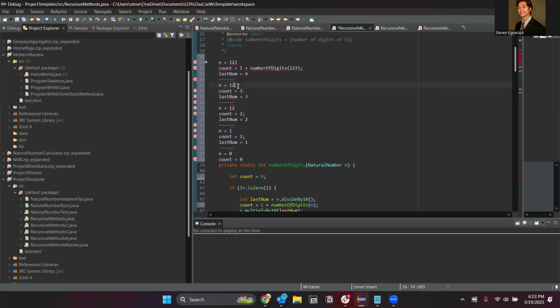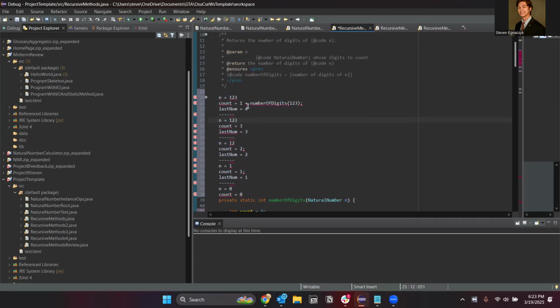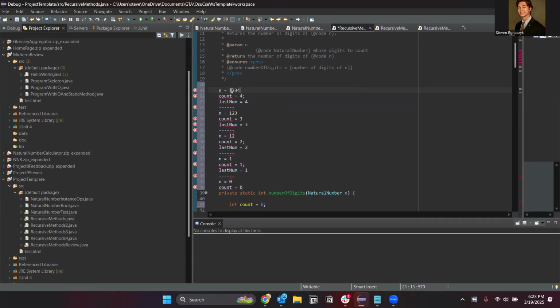Then you do the multiply by 10, add the last num. And then finally, we say, what is the result of calling number of digits on a natural number that is 1, 2, 3? Well, we just calculated it, and it's 3. So this becomes 4. We set last num, add it back to n, and then that's our final answer. So n gets restored, and then the count is correct.